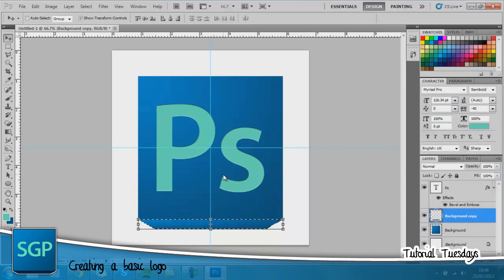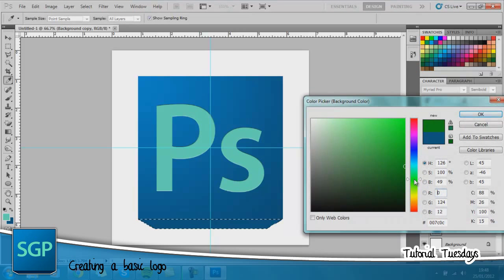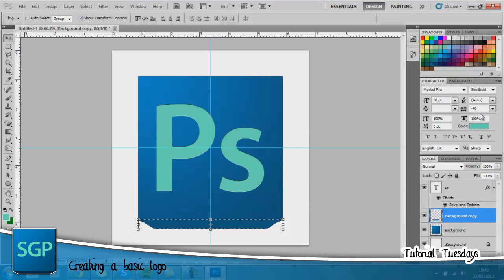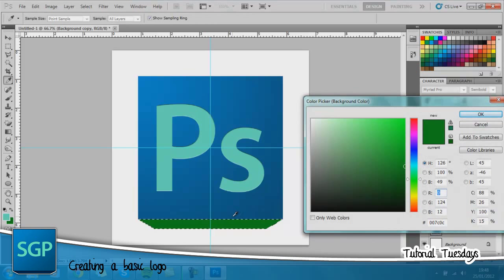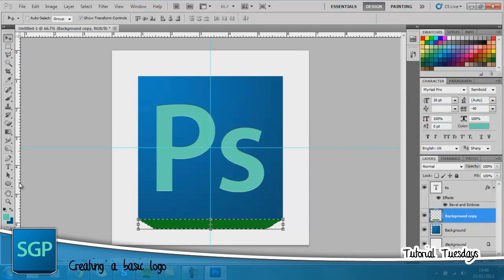And once you've got that, hold down control and press delete, and it should fill it in with any secondary color you've got. So say if we went for a green, held down control and press delete, it'll fill it with that color. But for now, we just want one of these blues down here. So go ahead and click OK, control delete, and then control D to deselect.